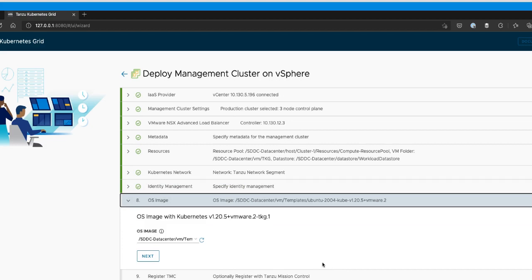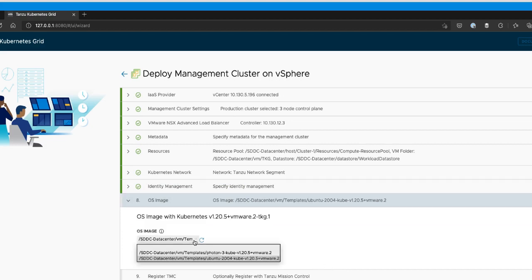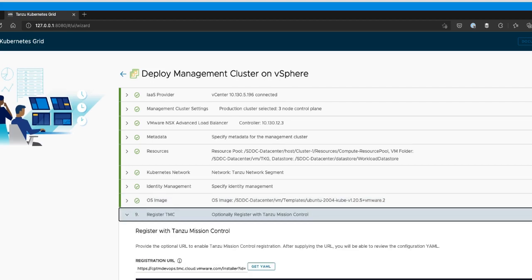Then one other prerequisite I should have mentioned earlier, the OS image. These are virtual machine templates that are already created in your vCenter environment. They're specific to the version of Kubernetes that you're going to be deploying. I'm going to be deploying version 1.20.5 specifically, and you can deploy either a Photon or an Ubuntu image at this point. I've got both of the templates installed, so I could select either one of those. I'm going to use Ubuntu for this example. And then we click Next.